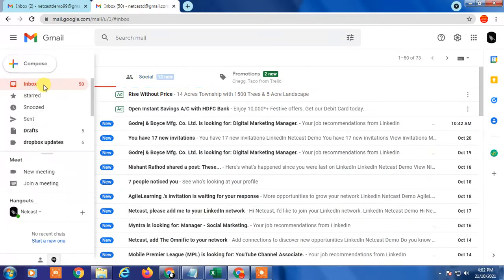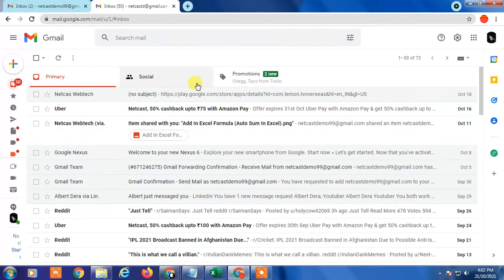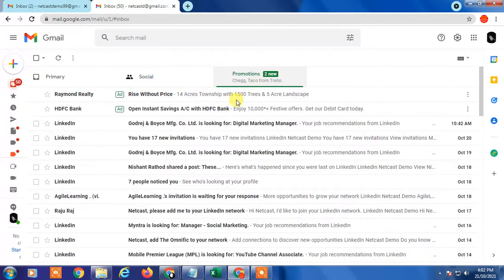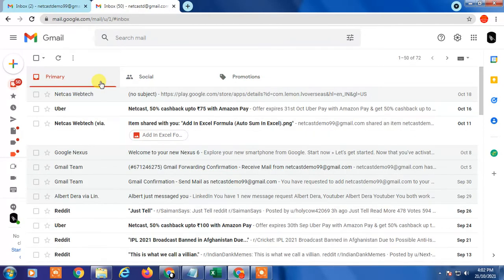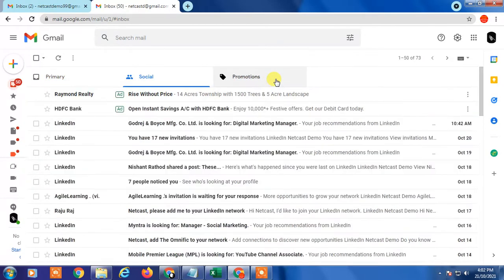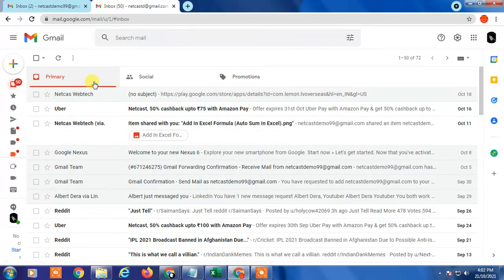If you click on this inbox, there are three options. You can see primary, social, and promotion. First I will show you what a promotion mail is, what a social mail is, and what a primary mail is in Gmail. So first, what is primary mail? Primary mail is the important mail that is sent to you by humans or by your people.